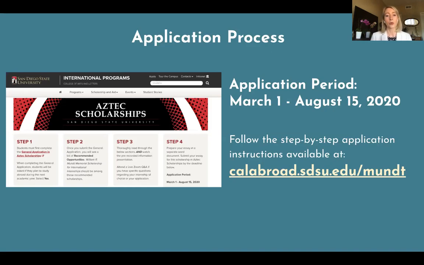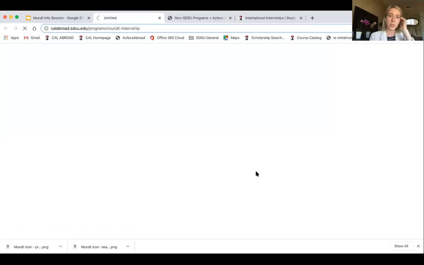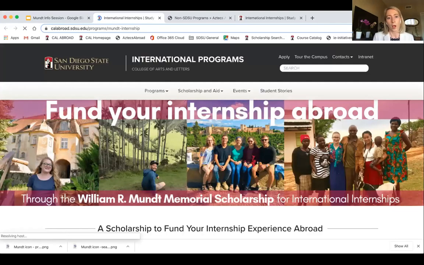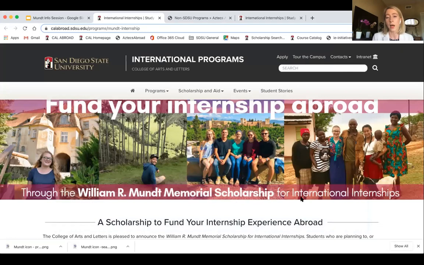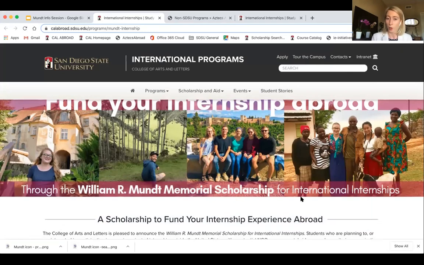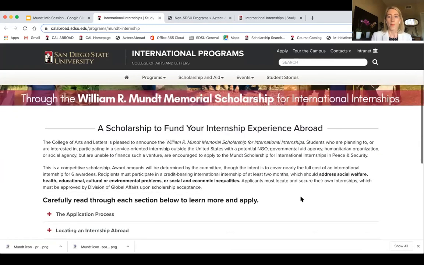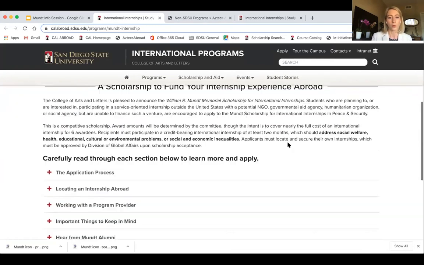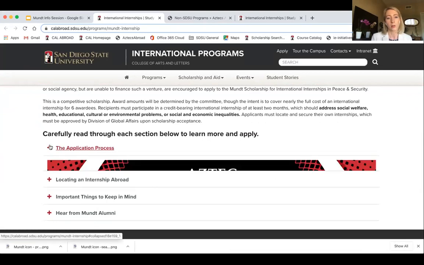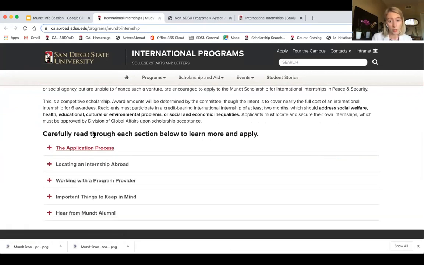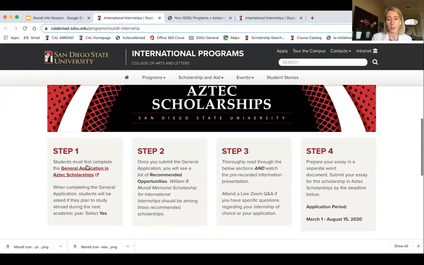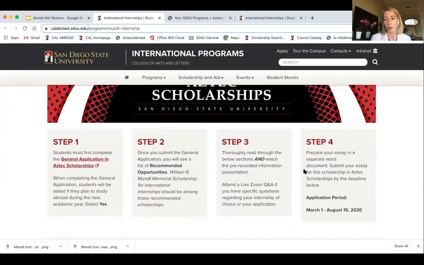Step three is to thoroughly read through the below section. And when I say that, I mean on this page. I'll navigate to this so you can see it a little bit clearer. This is the page that has a lot of helpful information for you. This presentation will also be on that page eventually. It first goes over the scholarship, which we've already talked about. And then under here, you're told to carefully read through each section below to learn more. And I'm very serious. You need to read through all of these so that you can be the strongest candidate for this scholarship. The application process. So you'll have this here, read through.